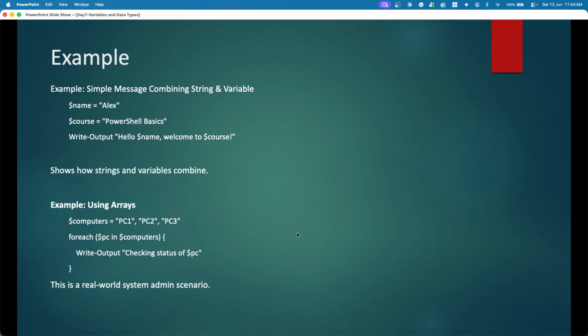So I'll take a small example here: a simple message combining a string and a variable.